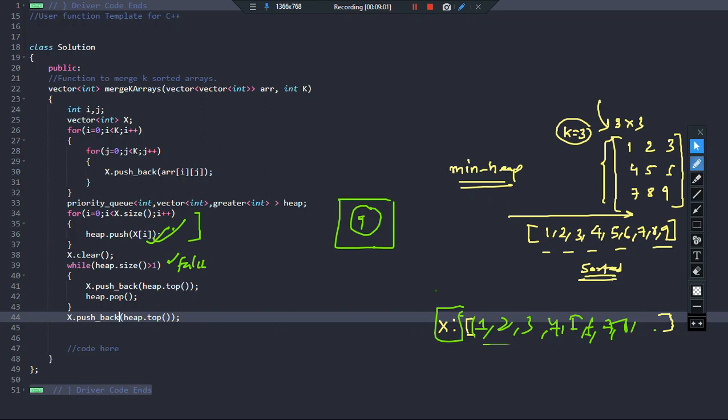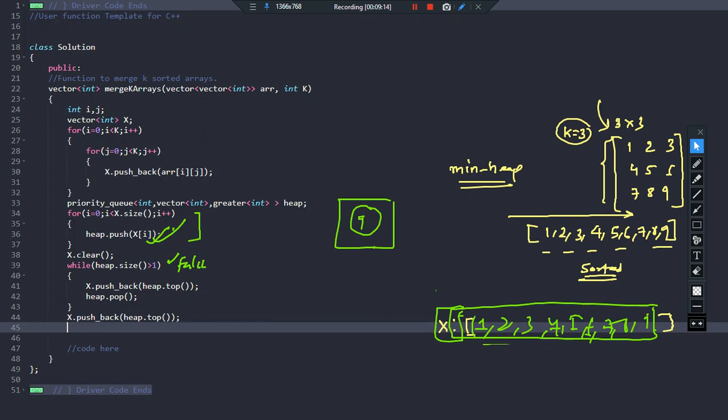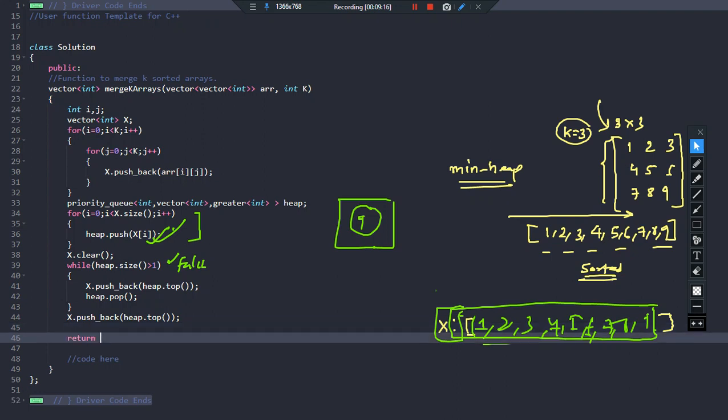Now you can see you have your elements in the sorted order, in the ascending order. So this particular problem will basically be solved like this, one of the possible ways of solving this. Now considering what should be returned, once this is done, we should return the vector x, because vector x is containing the elements in the sorted order.